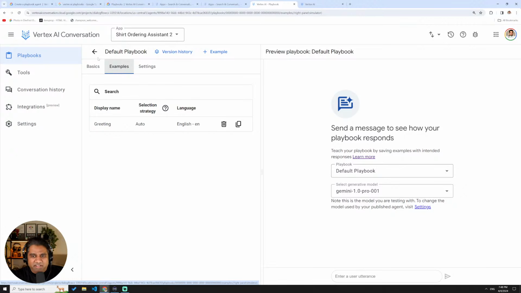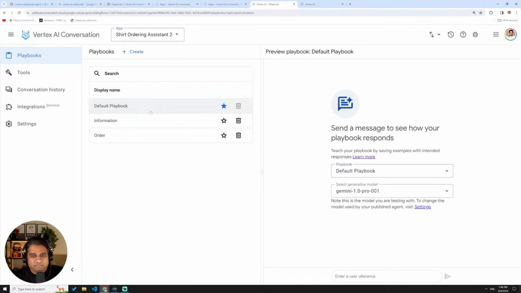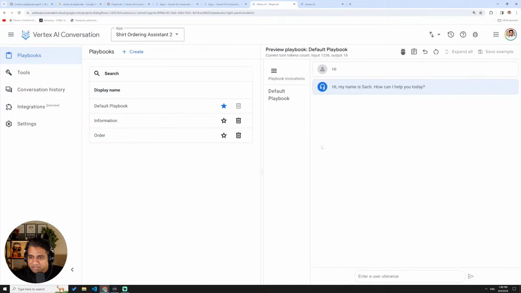And again, if needed, we can do this manually by typing in what the user would say and what the AI model would say. I will show that in the next episode once this specific functionality is fixed. So let's go back. I'm just going to choose the default playbook and make sure everything is reset. I'm going to say hello or hi. Perfect. I'm going to say, I would like to order a red shirt.